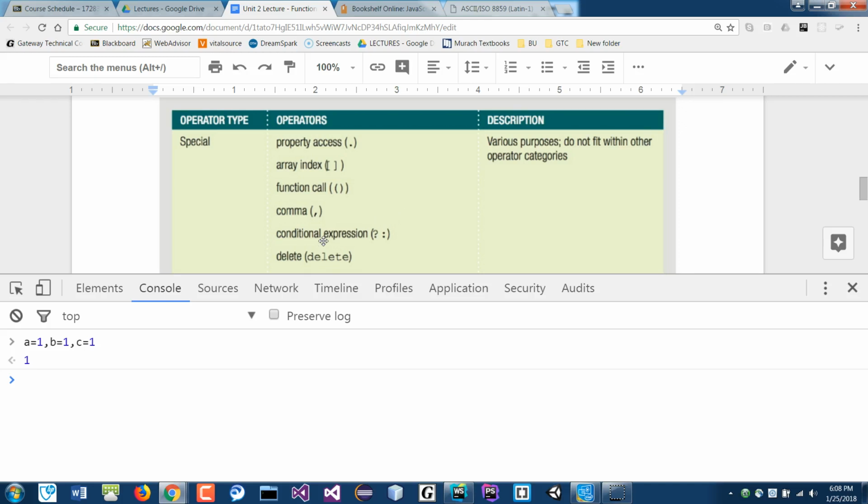But I do want to talk about this conditional expression. This one here is very handy. The conditional takes the expression, followed by a question mark, and then you have the true part and the false part. I'm not sure if you ever used Excel. If you've used Excel before, they have a similar function in there.